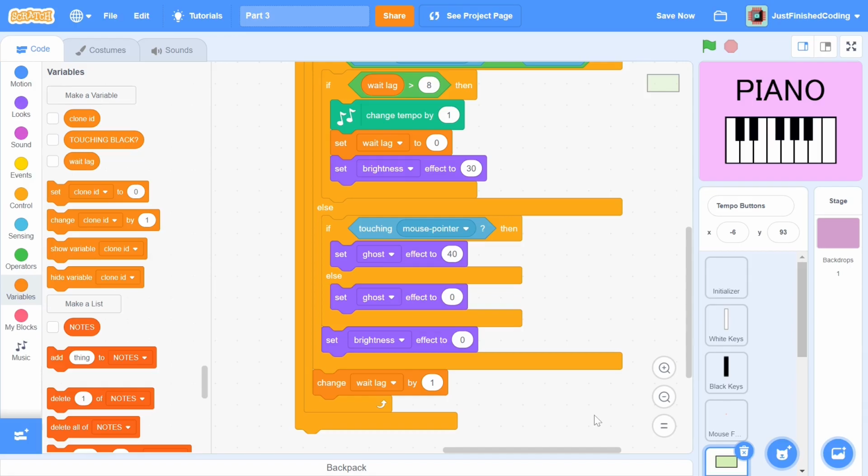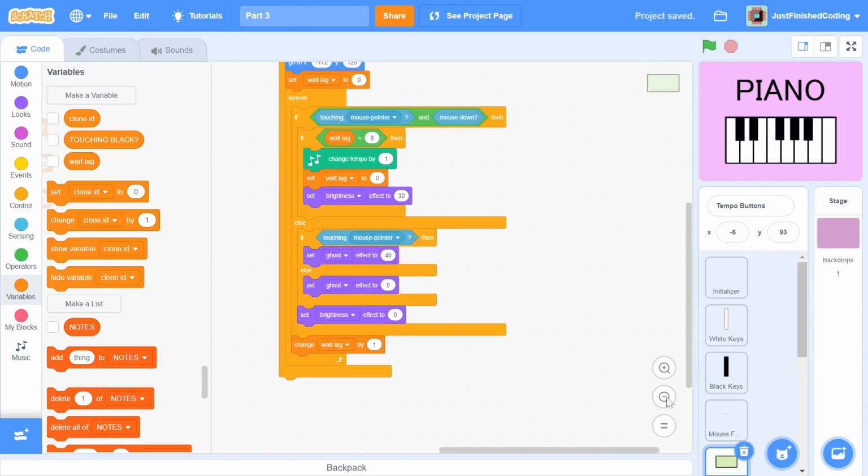Alright, that was a lot to do at once, and I will try to explain what we're trying to do here. Let's first start with our objective, which is what we're trying to achieve. When the player clicks on the plus button, we want the tempo to increase by 1. This is why we put the change tempo by 1 block when the clone is clicked. However, if we do that without a wait lag, we get into a spamming problem.